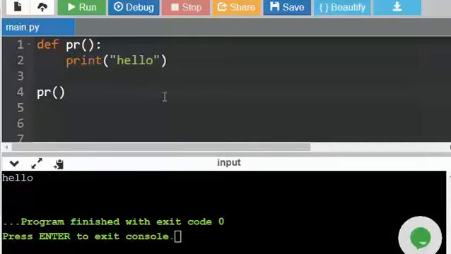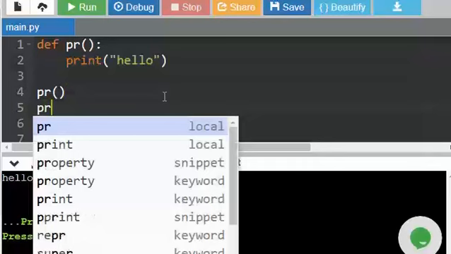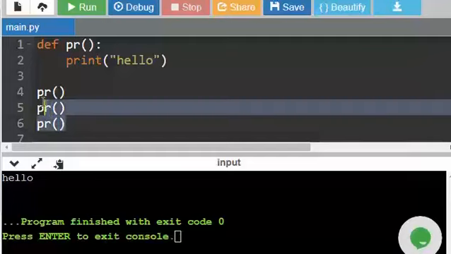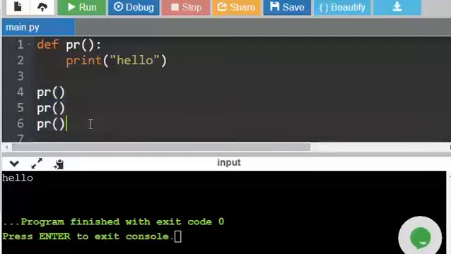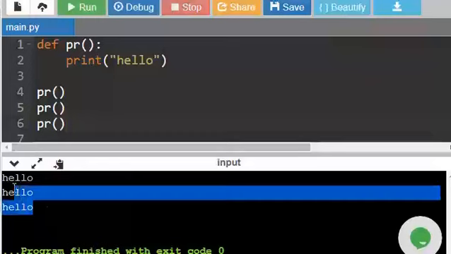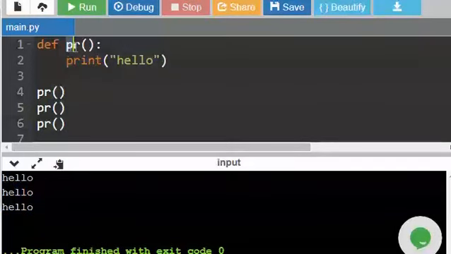So we can call this any number of times. So this is the main functionality of the functions. As needed, we can call this function any number of times. We can call it from the if condition, we can call it from the for loop, while loop, from anywhere, any number of times. I am calling this 3 times. See, it prints 3 times because it is calling the function. Each time it is calling, it is printing hello.